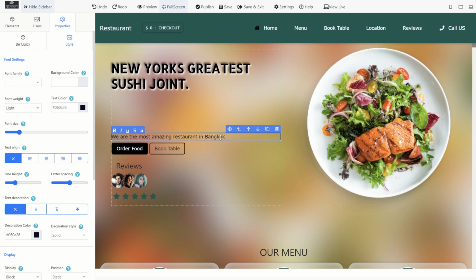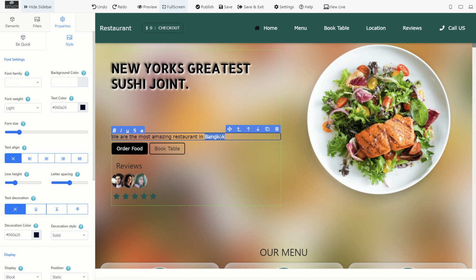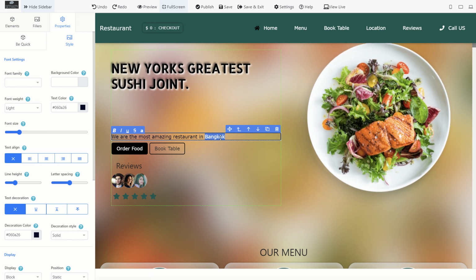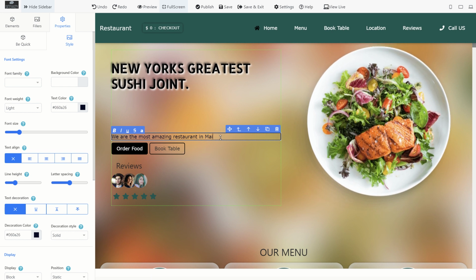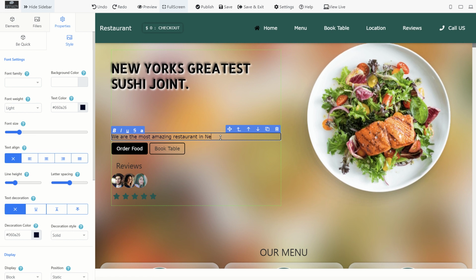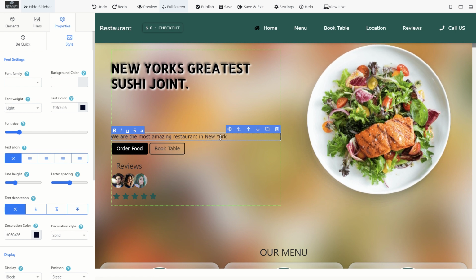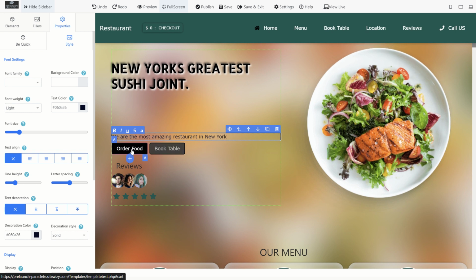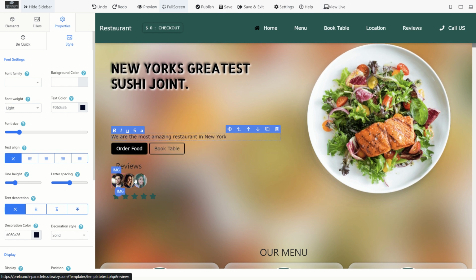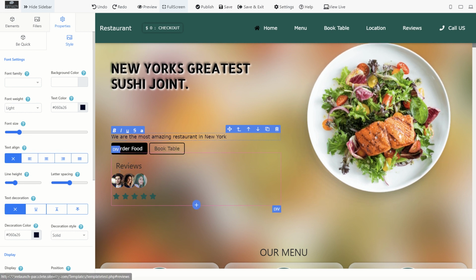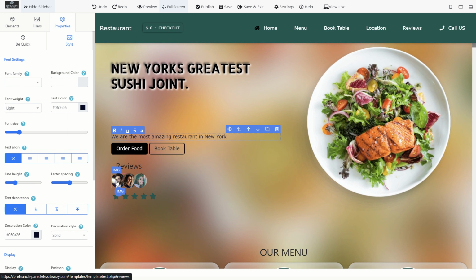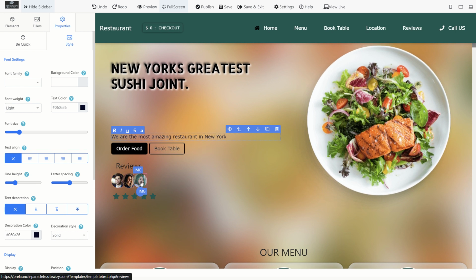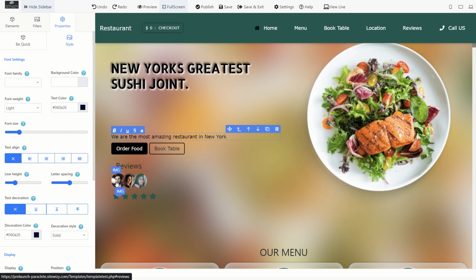Okay, so let's see here. Now there's Amazing Restaurant. You can change this to, let's say, Miami, whatever, or New York, right? Since we are in New York. So that's that. In the rest, you've got book a table, order food, and reviews. Now you can easily delete things that you don't want. For example, if you want to change this picture of this person, if you have a real picture and you want to add it, then you can do it.